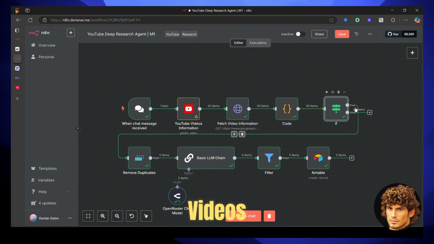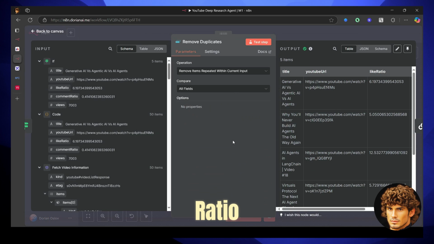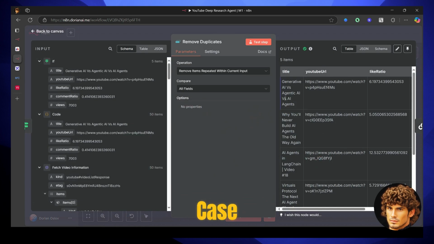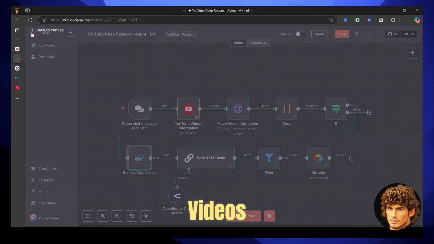Out of the 50 videos, only 5 have those characteristics, which is certainly high above the like ratio, comment ratio, and the views. Now we're going to remove any duplicates. For example, if this node fetches any duplicate videos, we don't want that. In this case, it didn't fetch any, so we have 5 of these videos here.